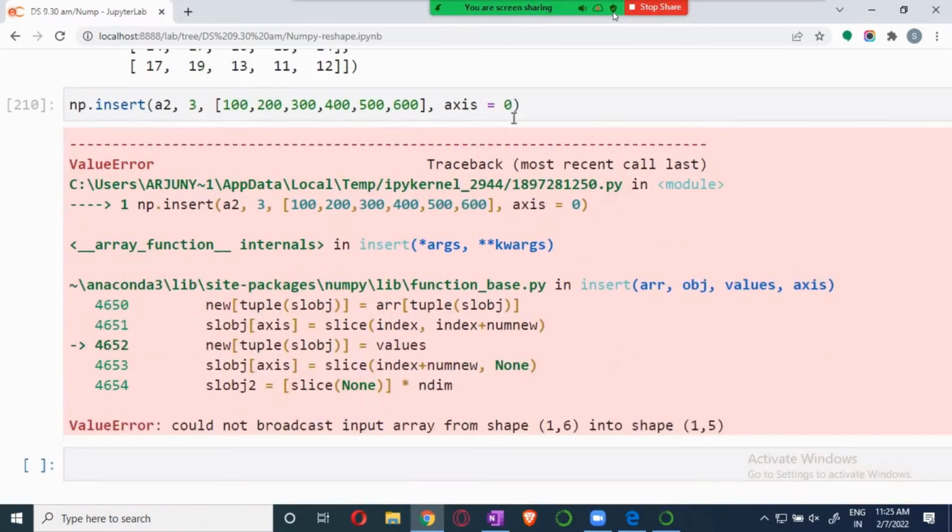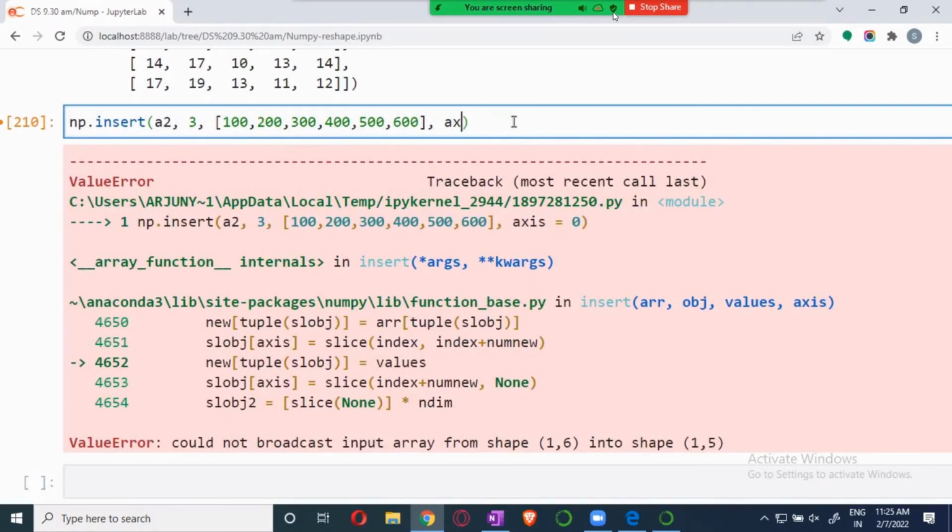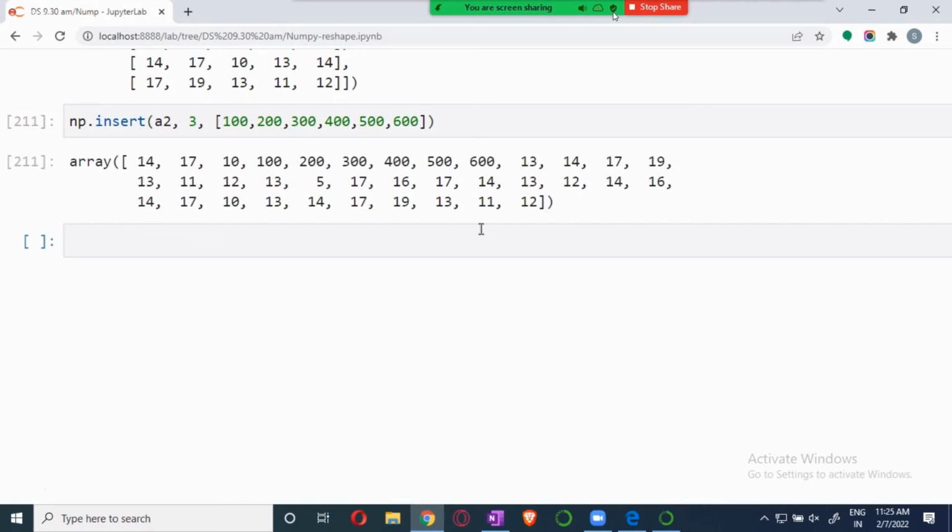Now, if I don't give the axis, can I still insert? Yes, you can do it. Because what will happen if I'm not giving the axis? The default will be None. None will flatten the array and it will take it. That should not be any problem. Okay, guys, so you should be getting an idea.